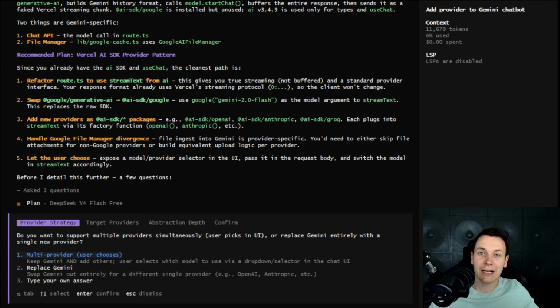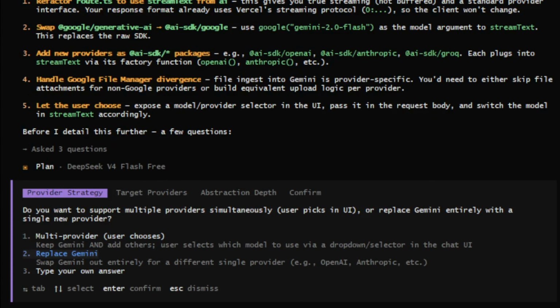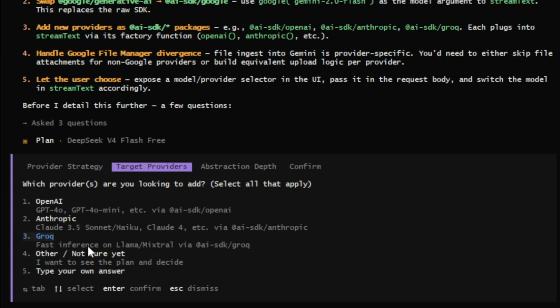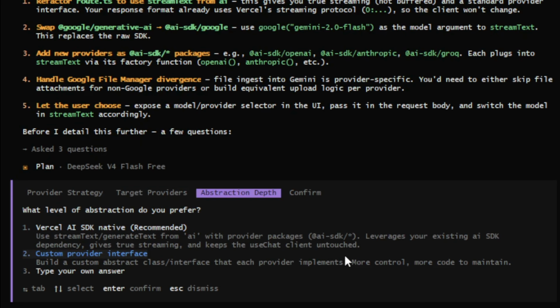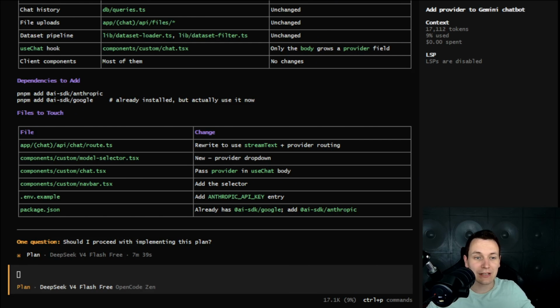And just like inside Claude Code, sometimes when you try to plan a bigger feature inside the project, the agent will ask you clarifying questions to ensure that the planned solution is in line with what you really need. So in this example, we're trying to add an additional provider to our chatbot as it currently only supports Gemini. So we need to answer the questions about the provider strategy, the target providers, as well as the abstraction depth. You can also see how much context you have used here, as well as here.